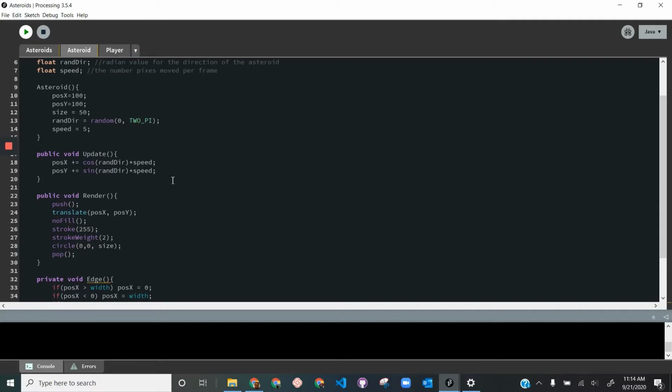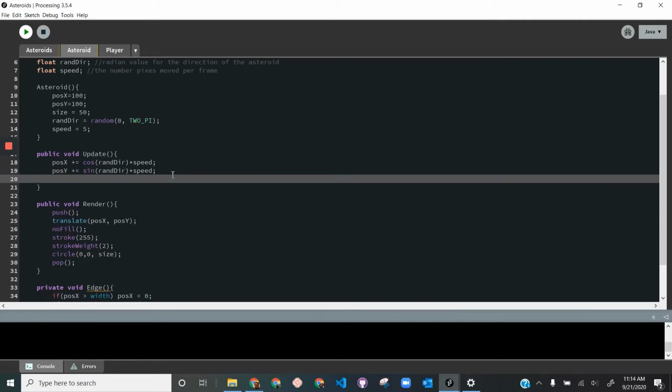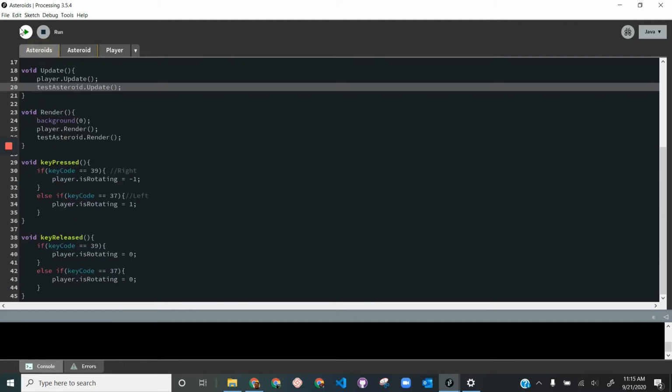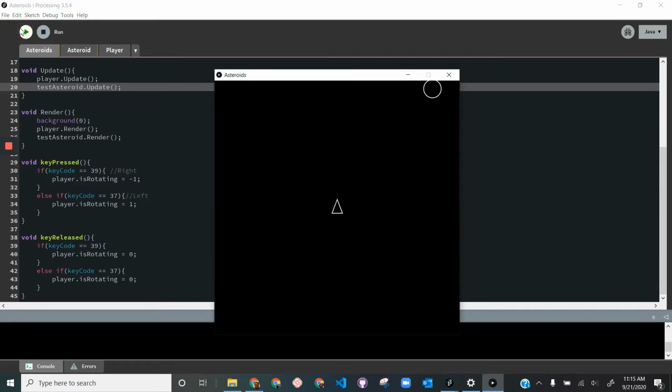So what we need to do is call this edge function. In the update, after we change the position, we're going to call edge. What this is going to do is figure out if we just moved our asteroid off the screen. So let's try this and see if it works. Perfect. So in this, we got our asteroid to move around.